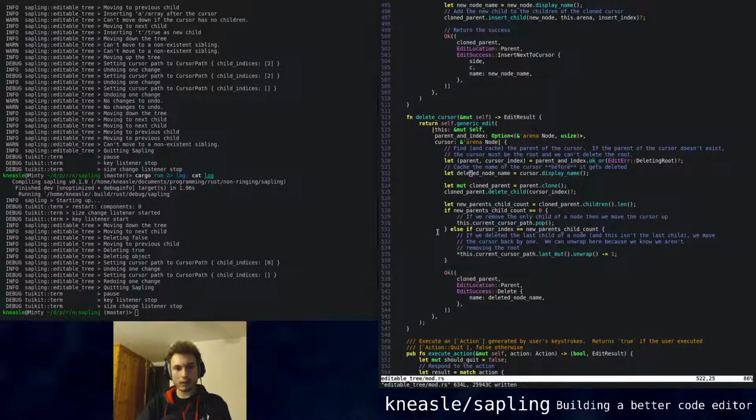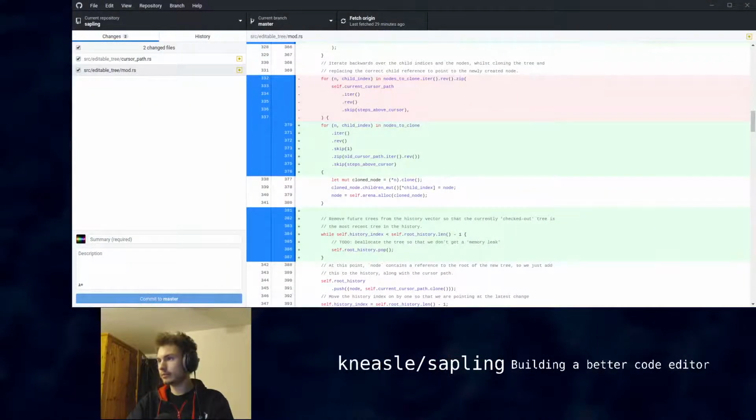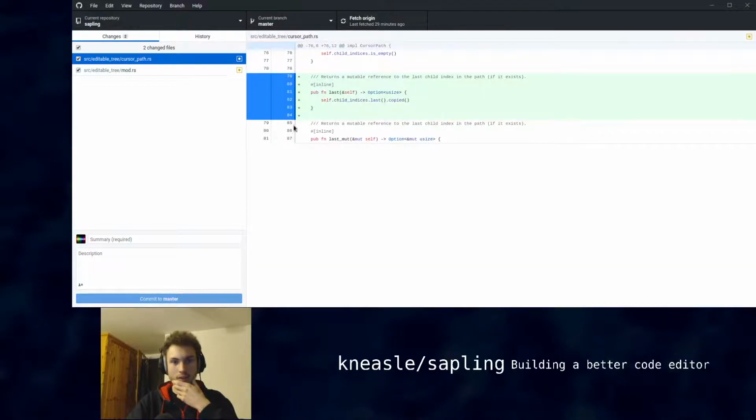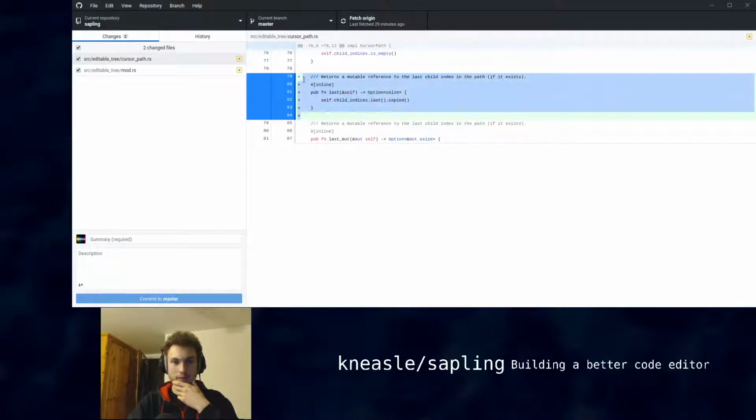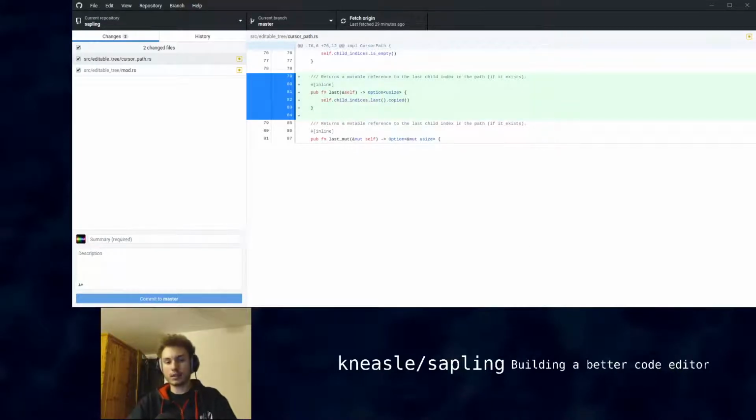So yeah, we should probably just look at the diff, which you can't see, but that's okay. GitHub desktop. Right. So what have we done? We've added this last thing, which actually I should have just made. I was just lazy and didn't create it. Do we have some tests for cursor path? I'm pretty sure we do. Do we have last mute? Okay.